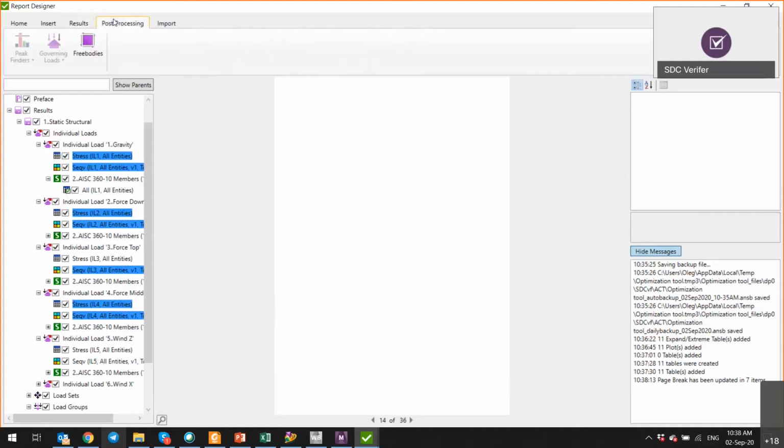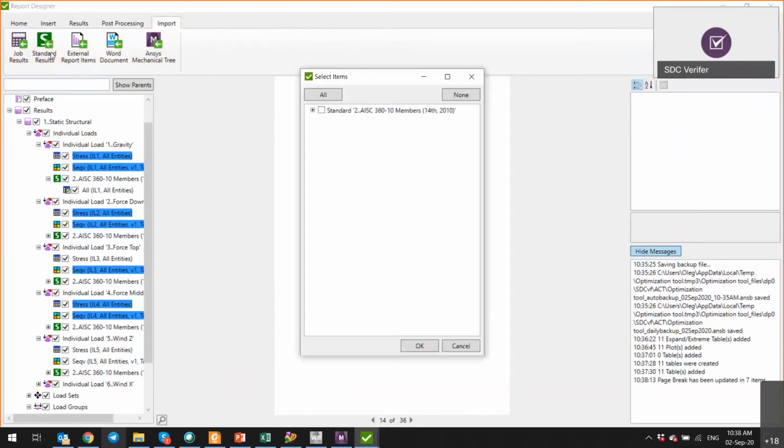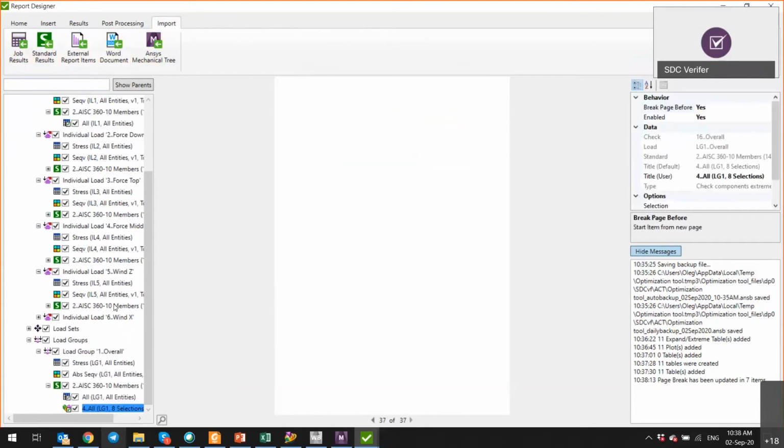So one more item on the ribbon is the post-processing tab, where we can add big finders and governing loads and free body tools, so our post-processing tools. And import, which is very important. Here you can add results which were created previously in the main window of the program. So if we were making a table over components, or a check plot, we can add this to the report structure in the end as well.